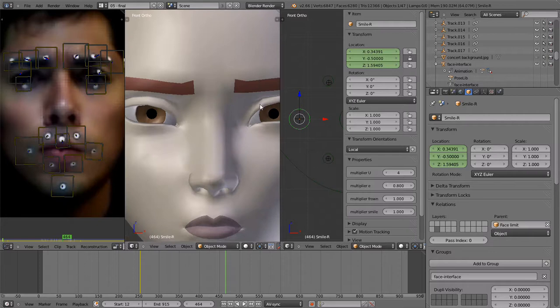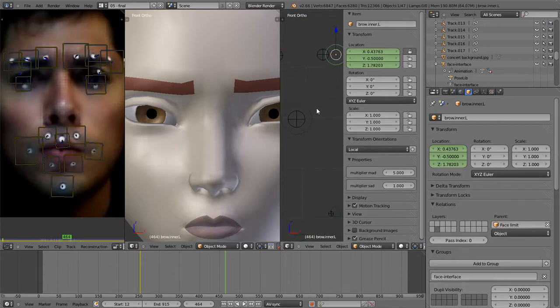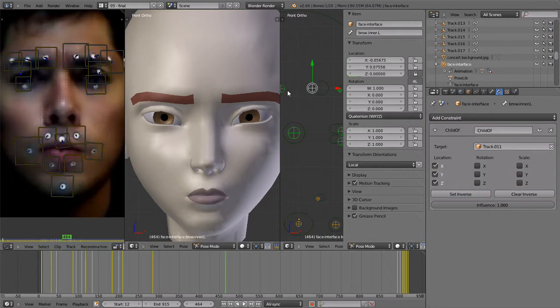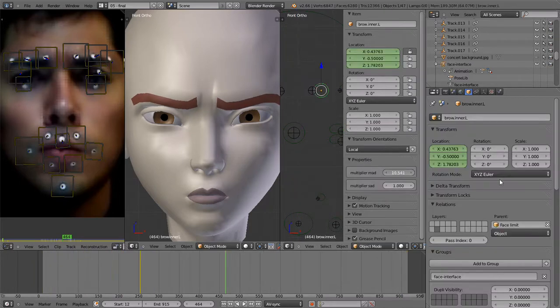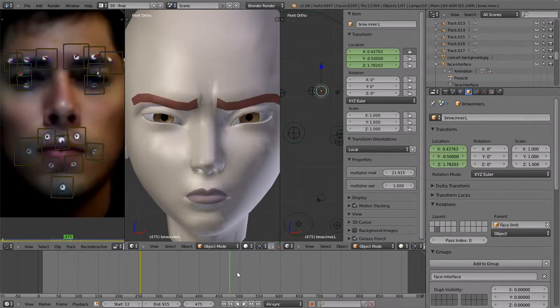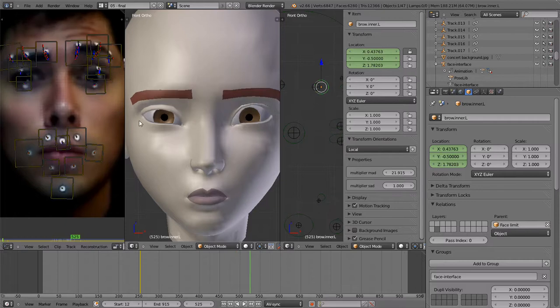The same with the brows. I want this to look a little bit more angry. So what I do is just change the value of the multiplier. If I send it to a higher value, like this, it may be very similar to the video, and that's what we want.